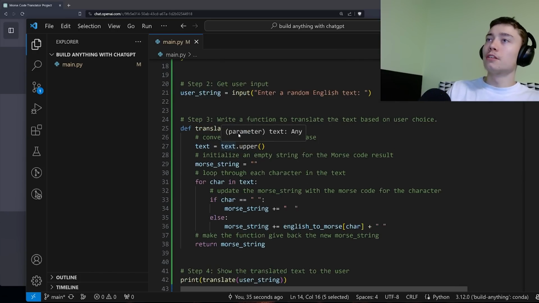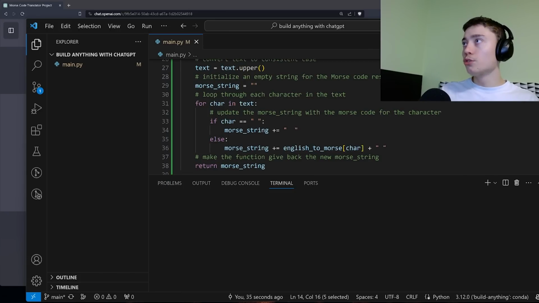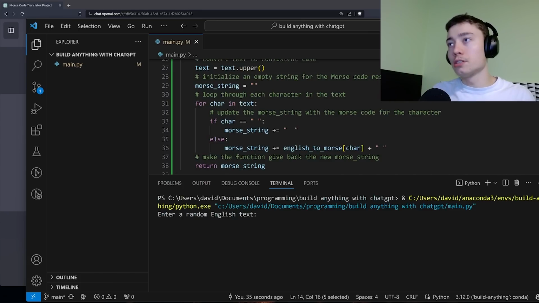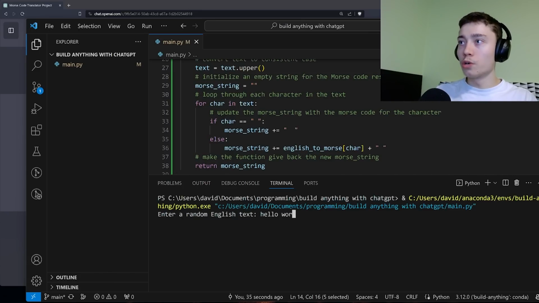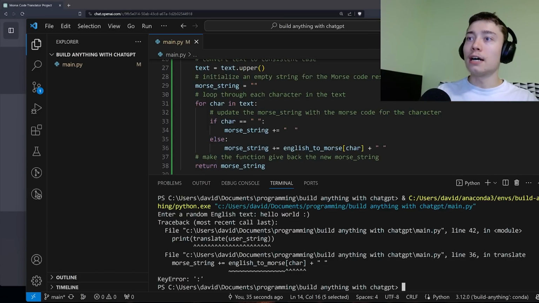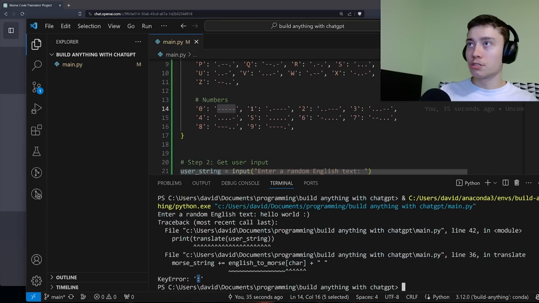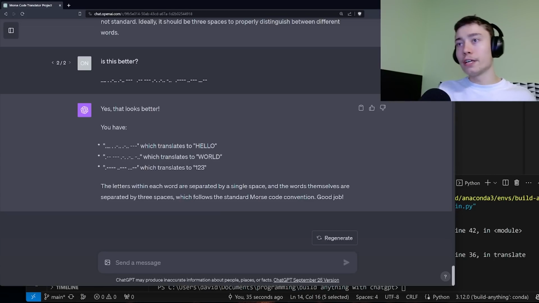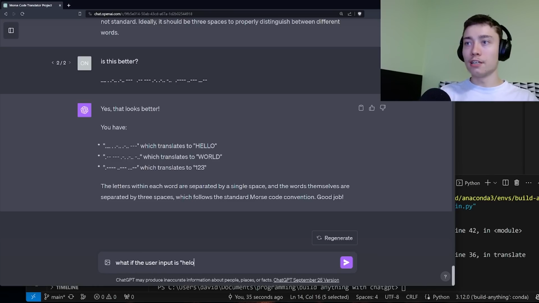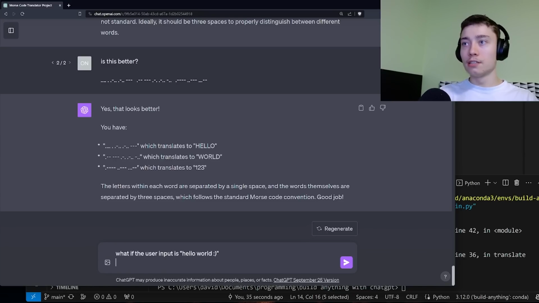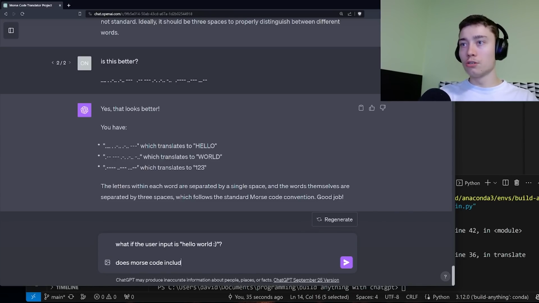Okay, before we add the bigger functionality, we should probably add handling errors, because let's say I type in hello world smiley face. We get an error. Why? Because obviously this is not included in the mapping, because Morse code doesn't include smiley faces, at least I think. So I'm just gonna ask, what if the user input is hello world smiley face? Does Morse code include special characters, or should we handle that differently?